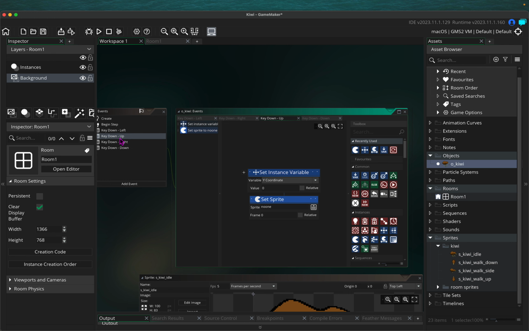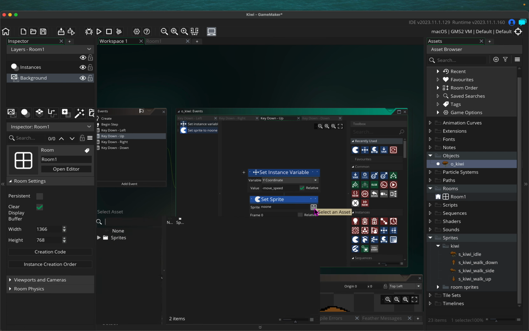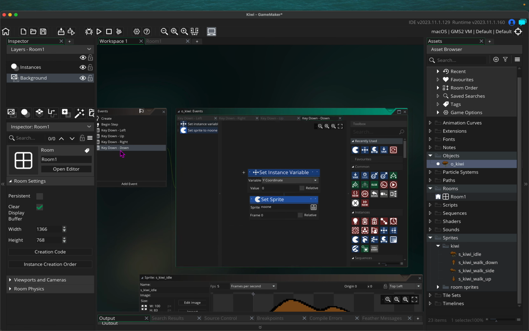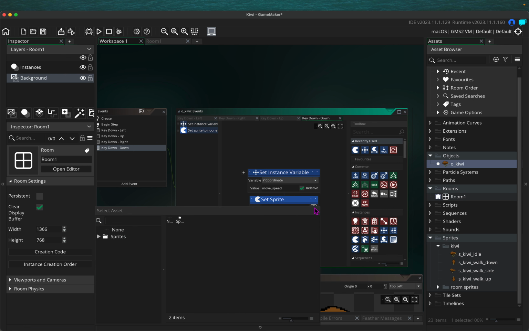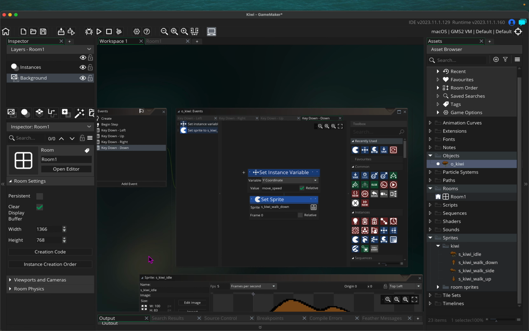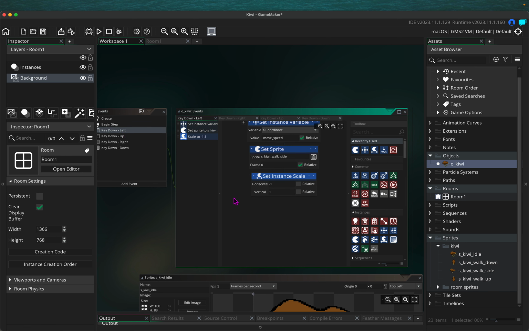So starting with up, I'm going to change that to move speed relative, Kiwi walk up, and down, that's Y, move speed relative, walk down relative. Make sure those relatives are checked. Okay, so I think that should be good.